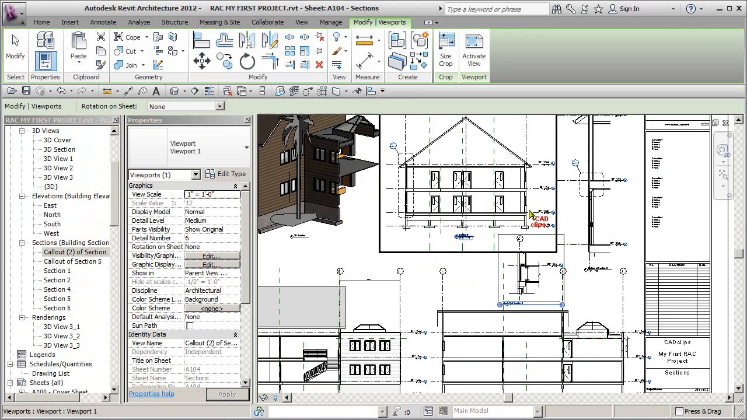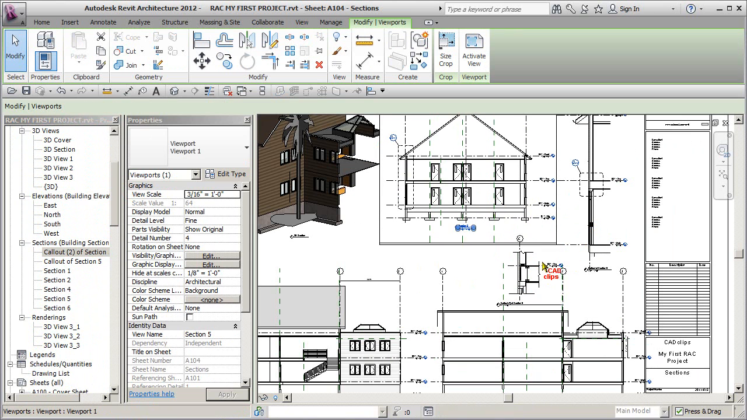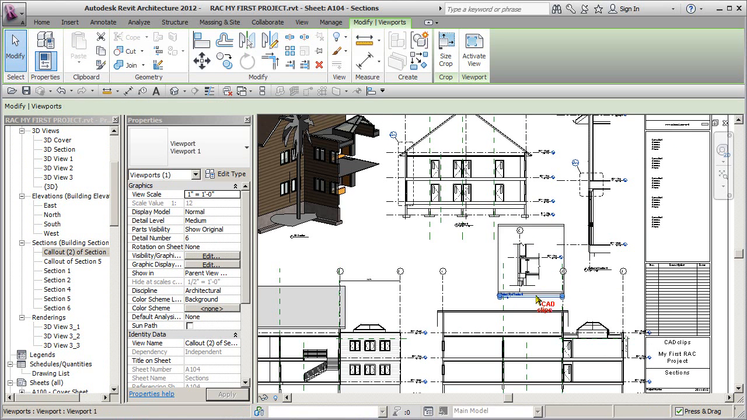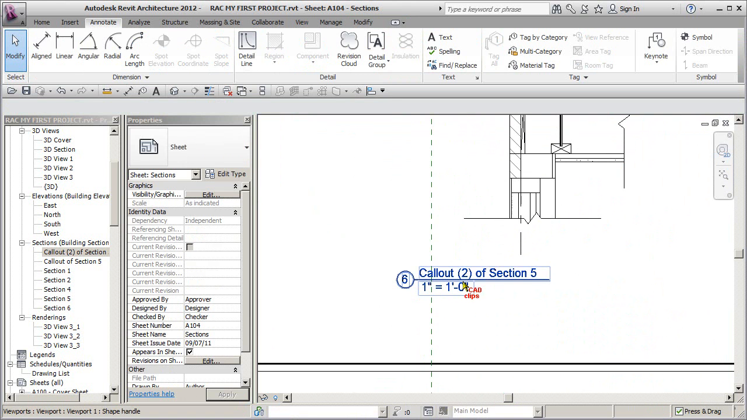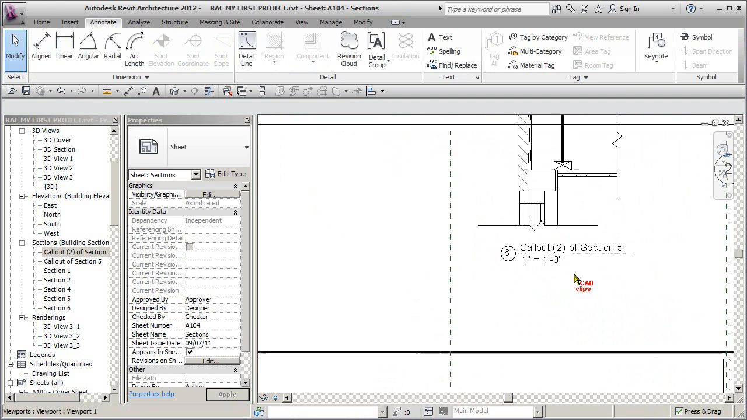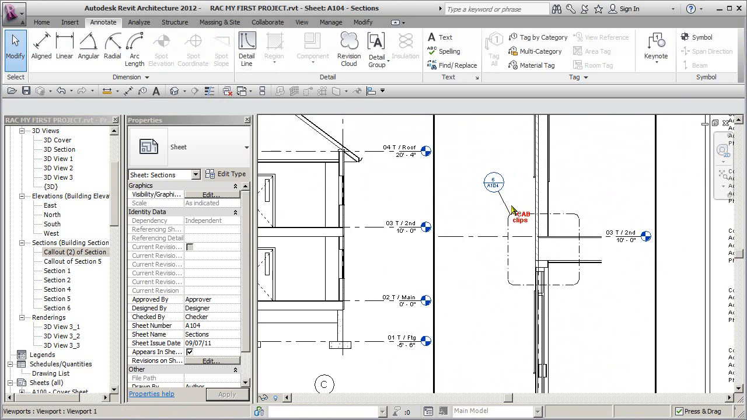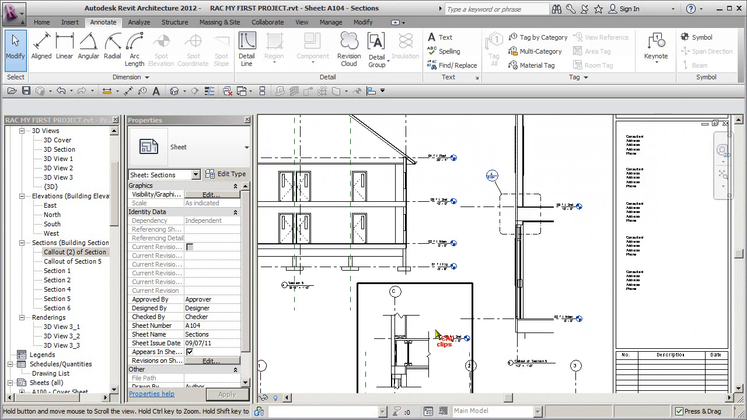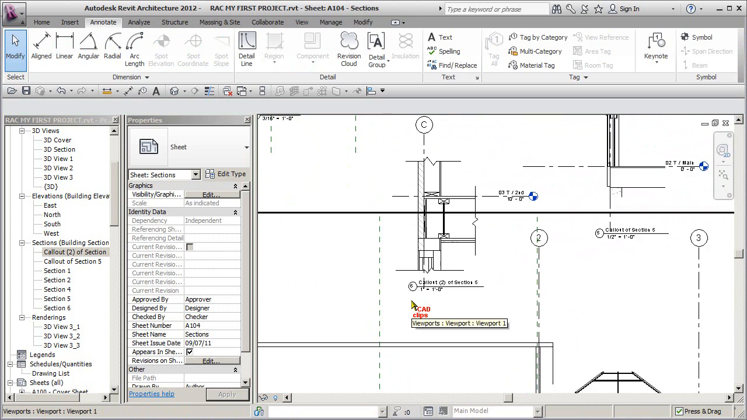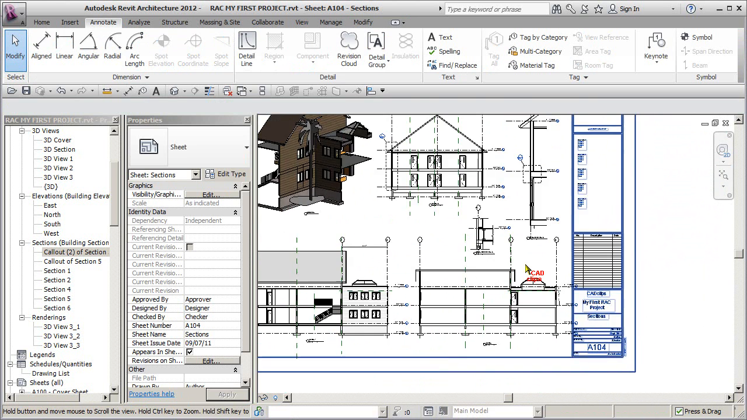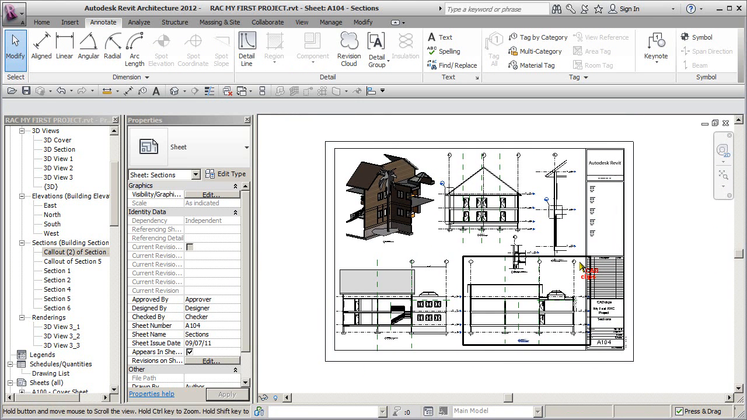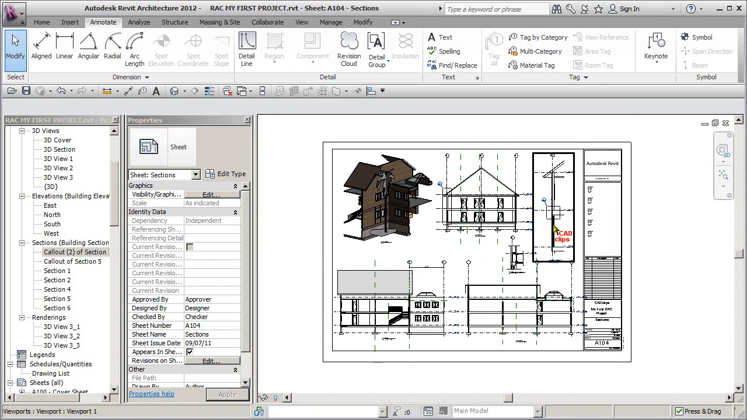place it over there somewhere, take this guy, nudge it up, take this guy, move it over, and of course now that it's there, it's going to get a number here, okay, and it'll pick up the name, and then that number will then be picked up over here, detail 6, right here on sheet A104. So that works out well. And as you continue to add annotations and dimensions to these views, of course, these sheets are all going to stay updated.